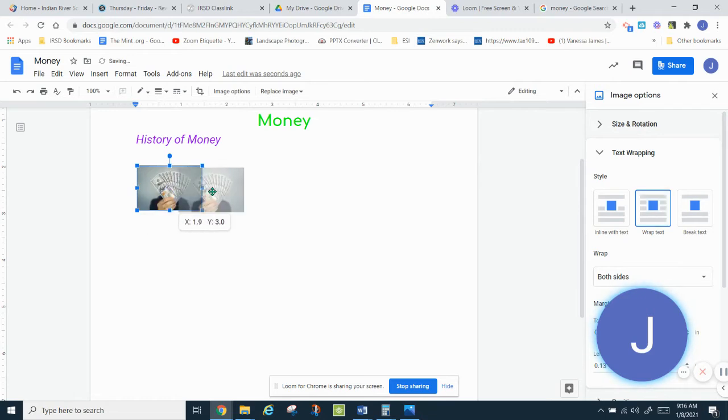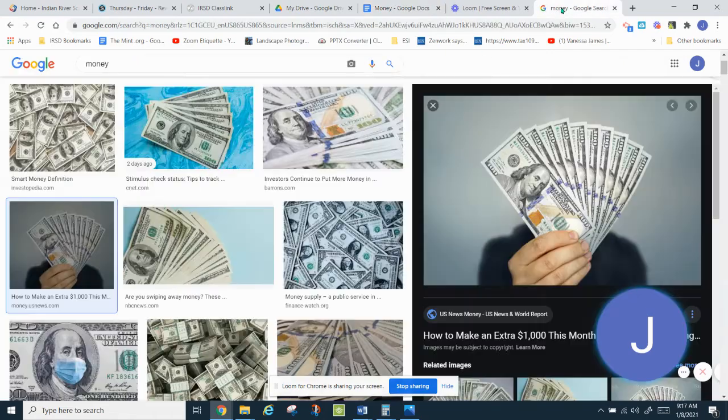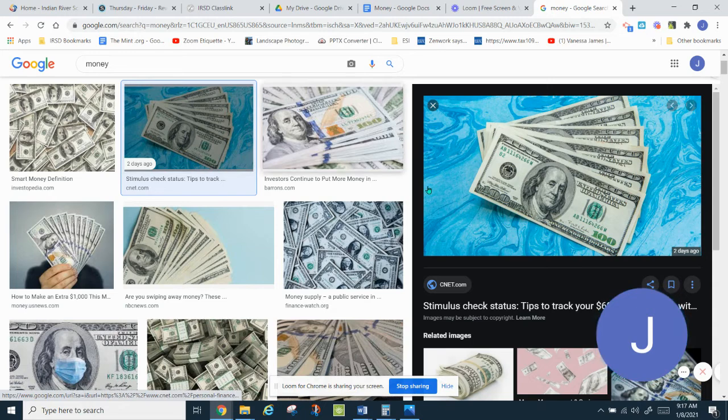And now I can move it to the left, I can move it to the right, and we want a second picture. So we're going to click off of that picture, go back to Google, find a different picture. Okay, I'm going to pick this one.